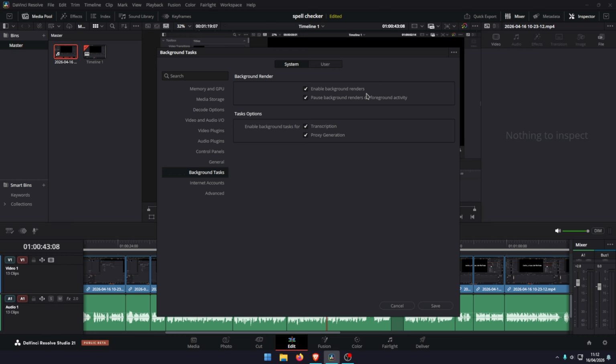Now, depending on your system hardware, this is going to vary on how you use it, but the first box is just to enable it by default. That will allow rendering in the background of all the different processes you might have applied to your clip, which is really handy to give you smoother playback after a little bit of time.